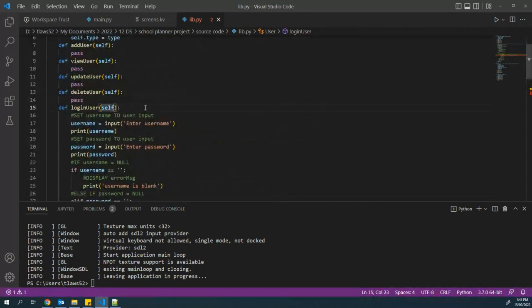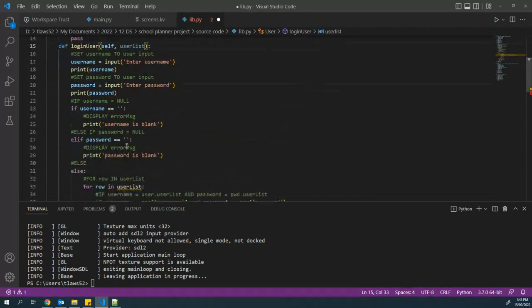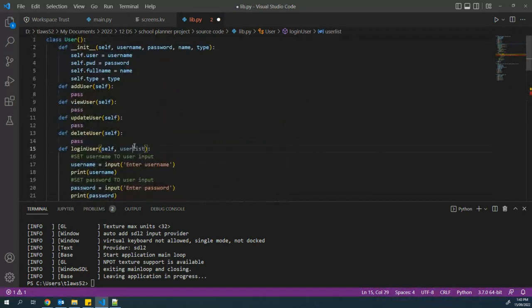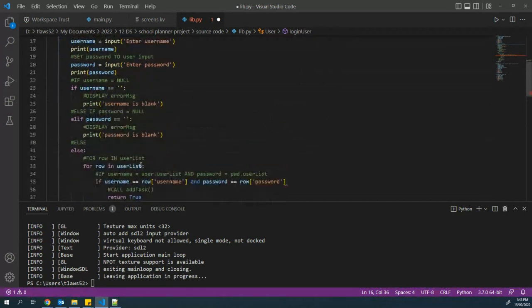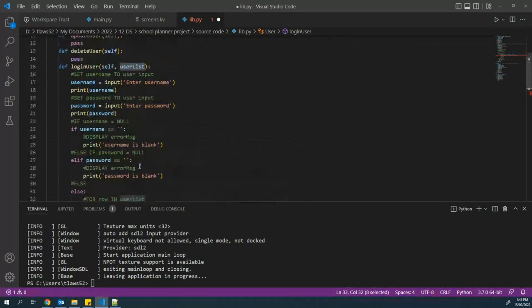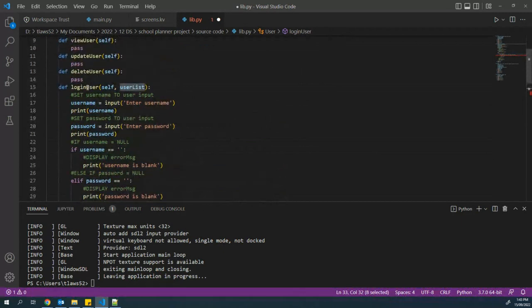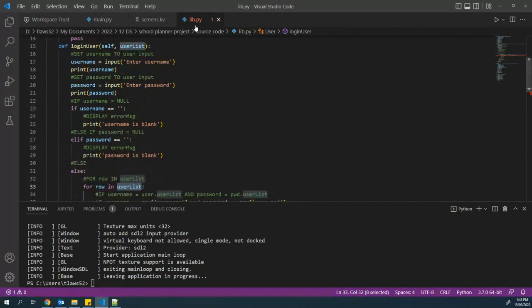So under login user, we're going to say self. We're also going to say that the user list is going to be provided, and it has a capital L. So we're going to pass in the user list that refers to when we log in our user. All right, so save that.